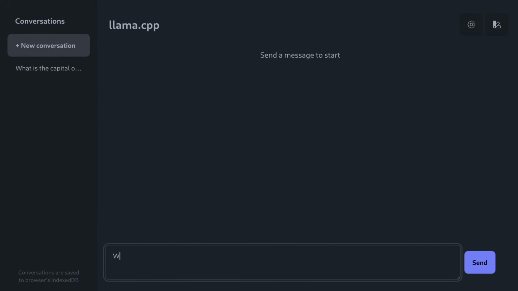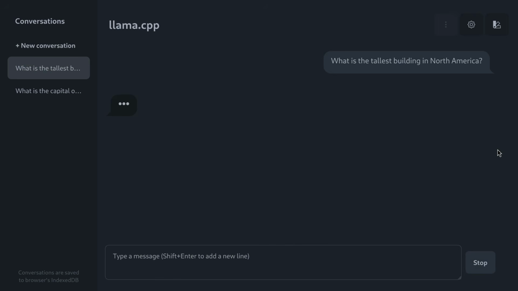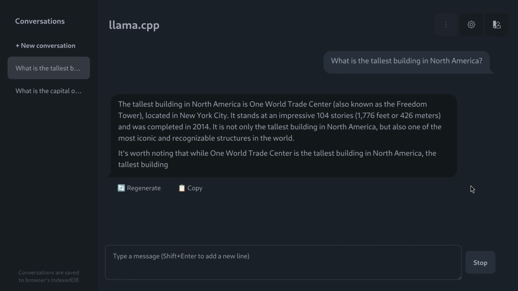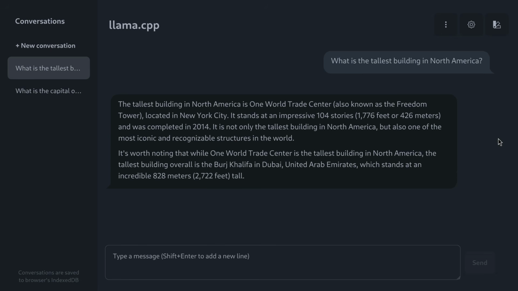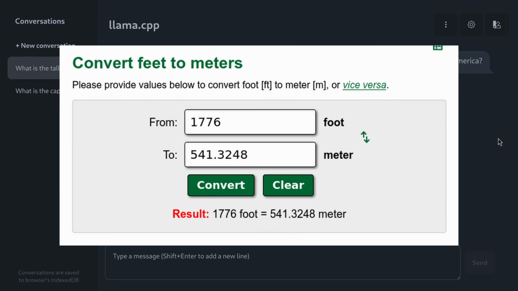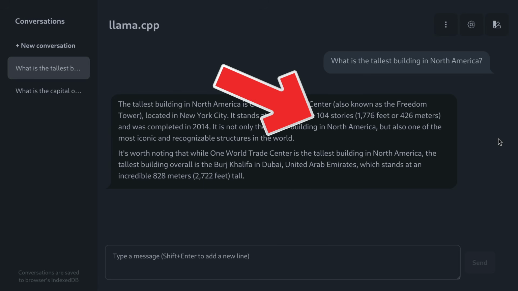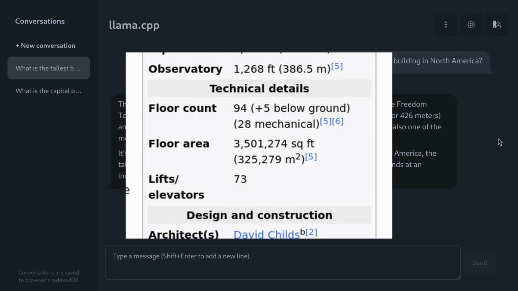I then decided to ask it a bit more challenging question and asked it for the tallest building in North America. I'll speed up its answering process here, but it took over a minute to give me a complete answer. Interestingly, everything in the reply seems fine and correct, but there are a few issues. Yes, One World Trade Center is the tallest building in North America, but the issue comes with its exact height. The foot count is correct, but the meter conversion is wrong. It should be 541 meters. Also, the floor count seems to be wrong, as Wikipedia claims it has only 94 floors.